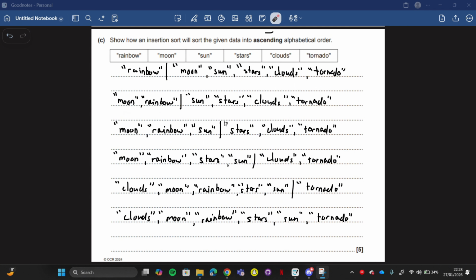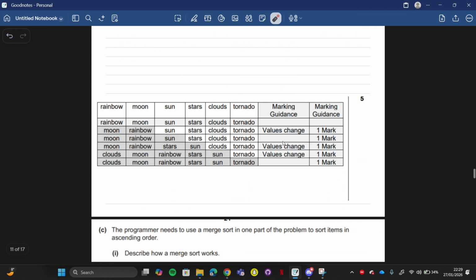And then sun goes there, stars goes there. Stars goes before sun because T comes before U and the first letter is the same. That's like the only thing that could potentially catch people out. But if you can do all of that, then it's really just 3 marks. The marks just come and you just love it, right?